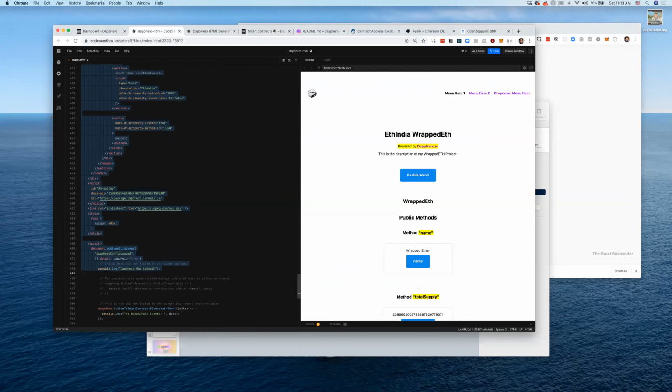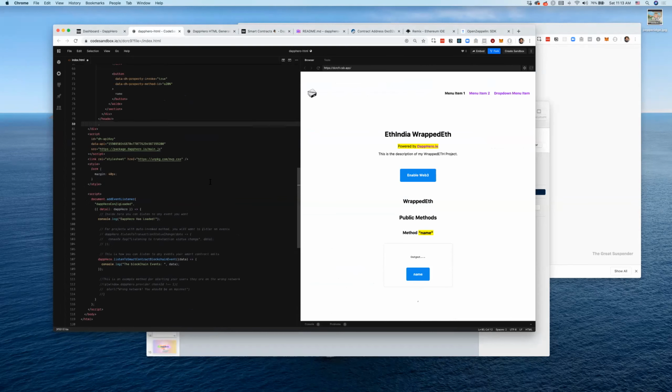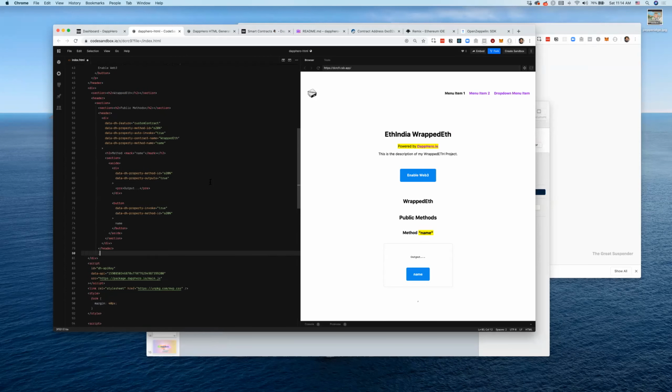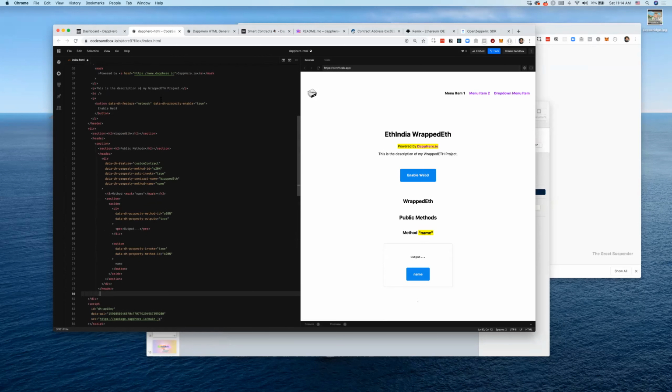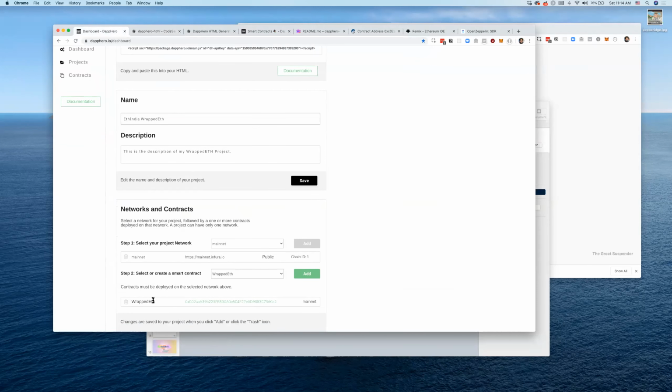Sir, I have a question. Sure. So this HTML has been created automatically with your smart contract? Yeah, so this HTML is generated automatically from the smart contract that you added to your project, which in this case is wrapped ETH. If you created your own smart contract and you added it to your project, it would also create the HTML for that smart contract. So this is a really great way to get started quickly, right?